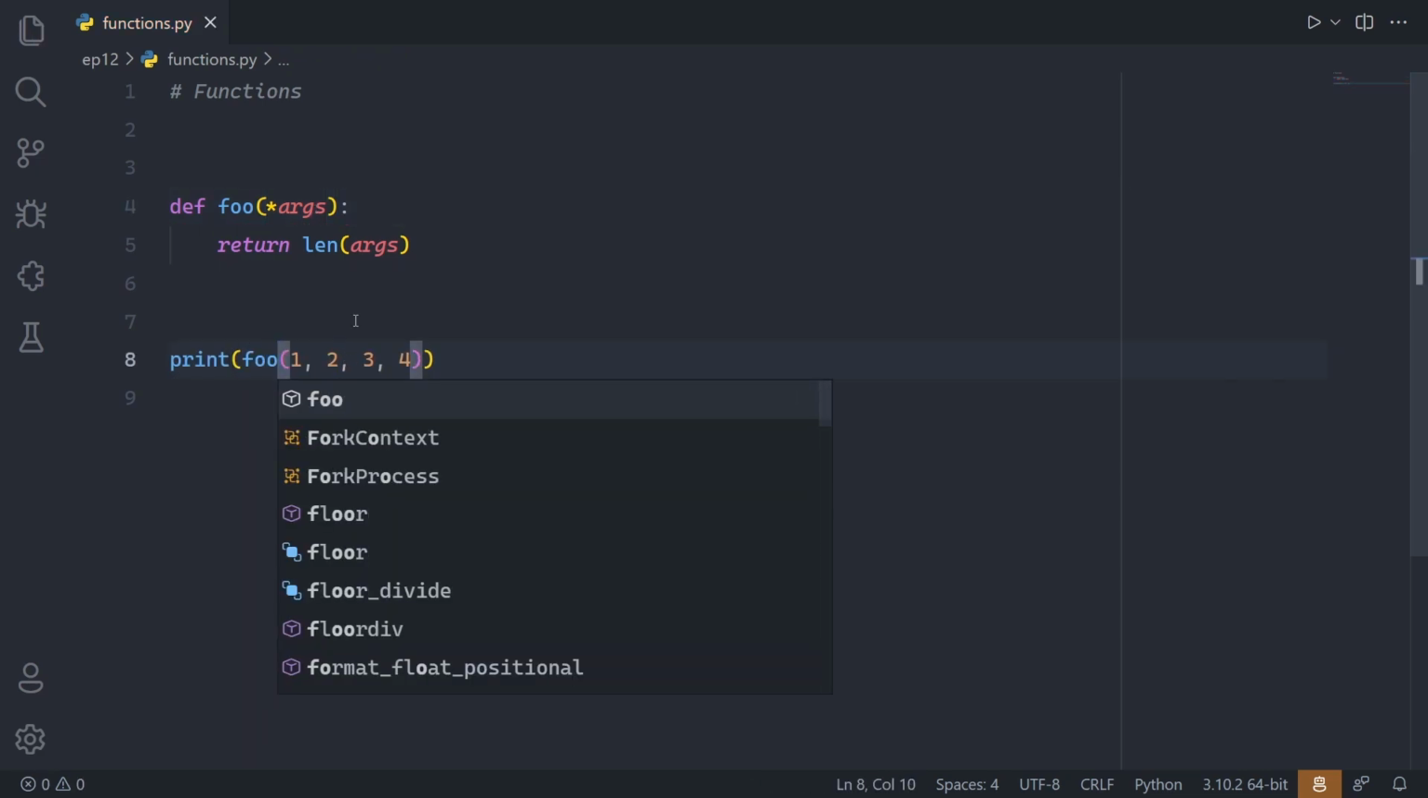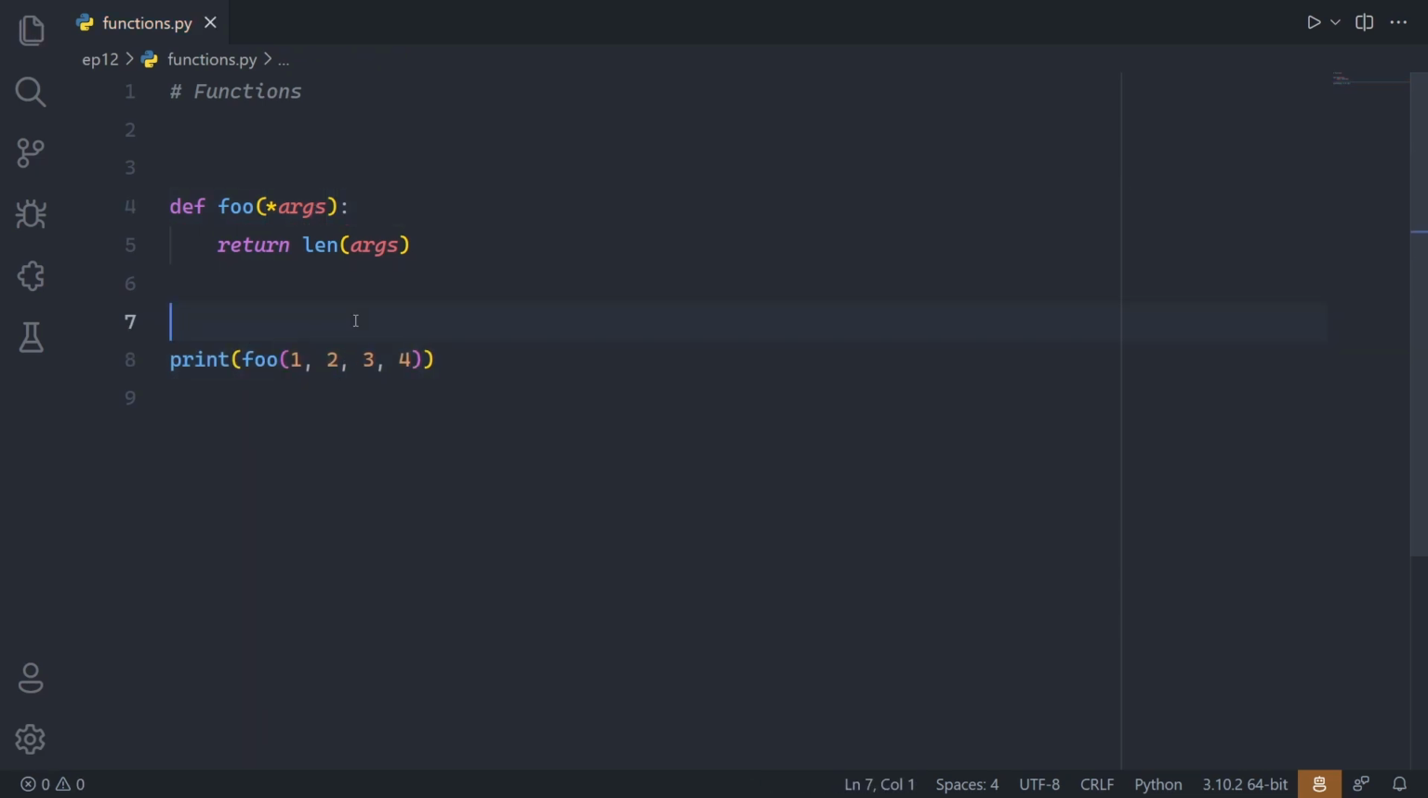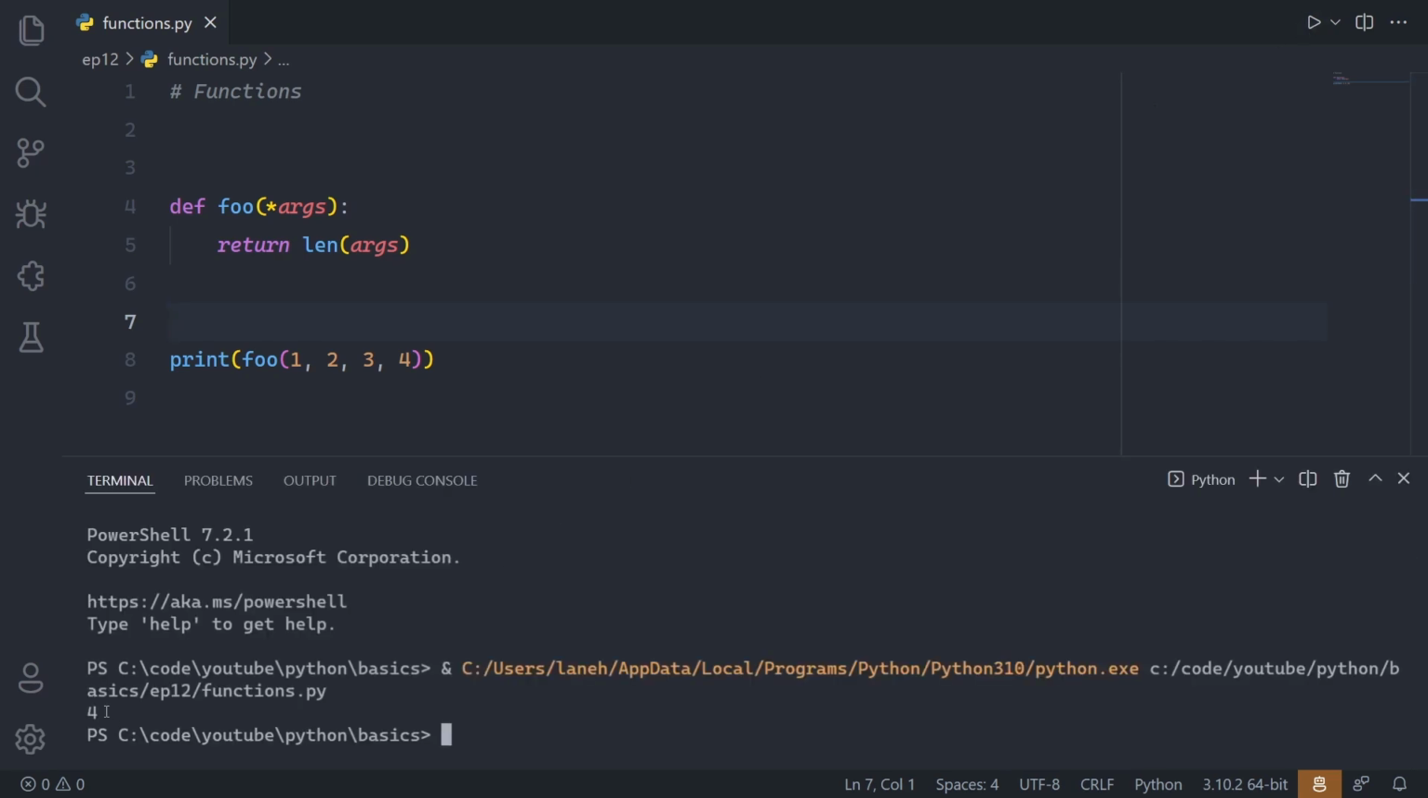Foo is a convention that programmers typically use just to put in a test or example function. You'll see foo and you'll see bar. Don't actually write foo in real production code. But if I go ahead and run that, you'll see the length is 4, because we're passing in 4 arguments.